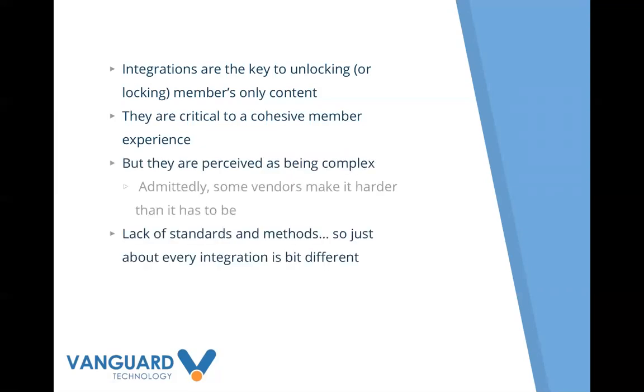So that integration becomes key to how they have that cohesive and consistent experience. But what's holding us back? Well, integrations are perceived as being complex, and hopefully today we're going to demystify some of that and make it easier for you. We start talking about things like code and cookies and web services and APIs, and that throws a lot of people off.